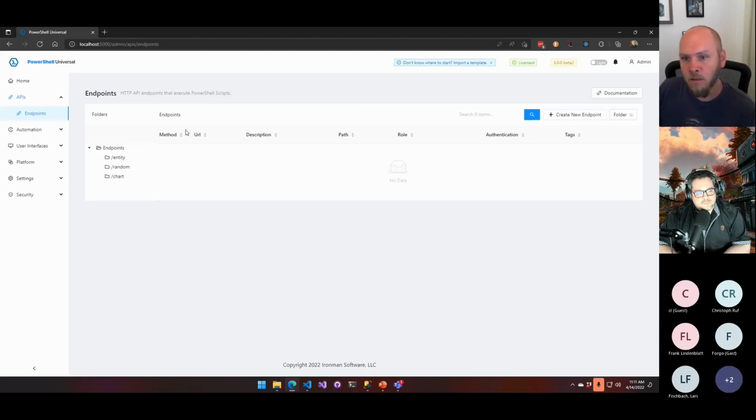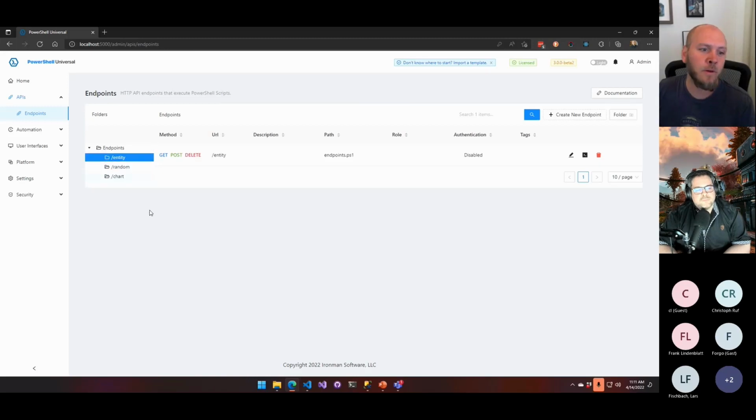We have a new API layout here, which is a folder view, which allows you to group your APIs by folder. It needs a little polish still in this beta version, but if you had multiple entity APIs, they would all appear underneath this folder, and it automatically generates those based on URL.